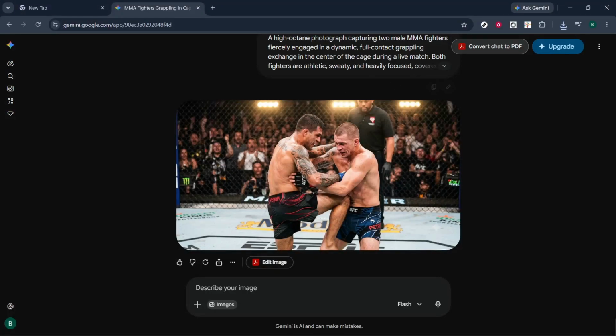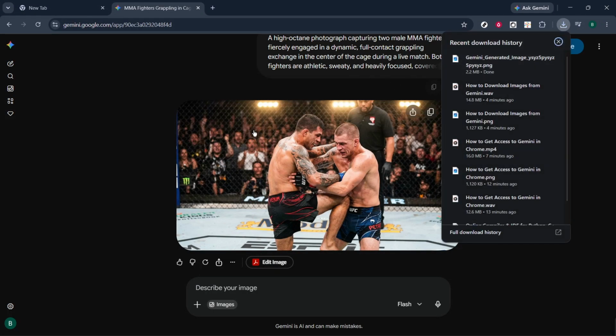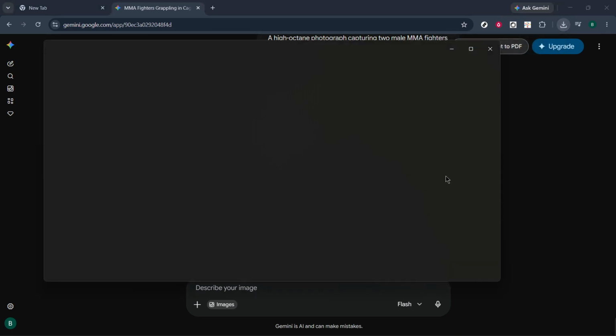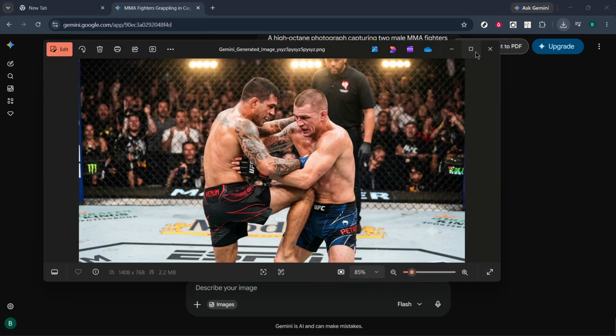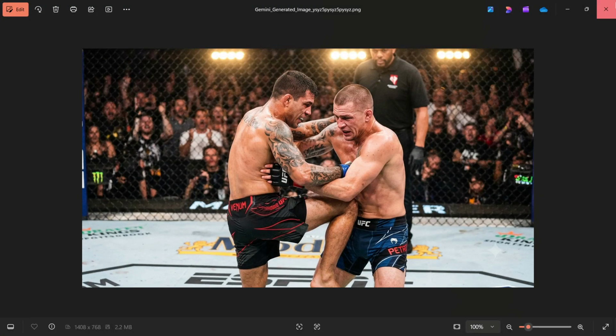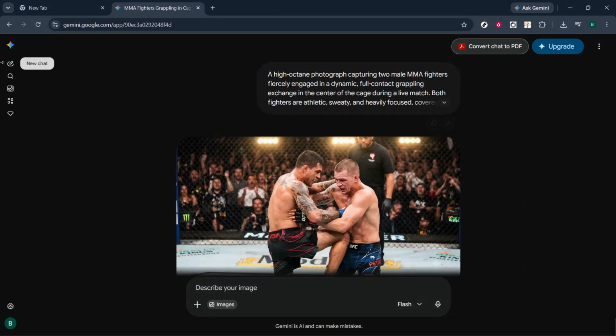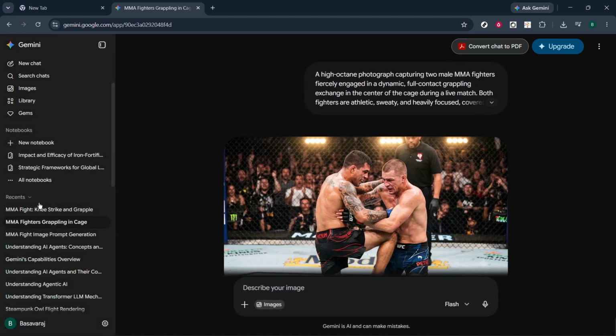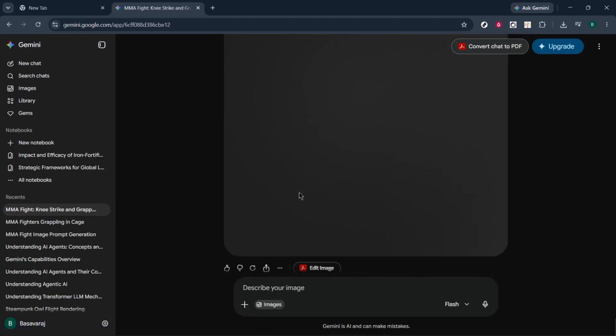After you've clicked the download icon, give it a moment. Depending on your internet speed and the size of the image, it might take a little time to process. But don't worry, you won't have to wait long. During this time, Gemini is busy preparing the image for you in the best quality possible.